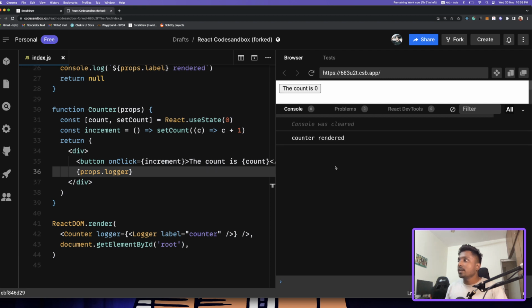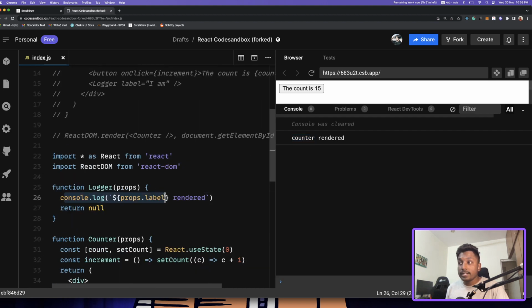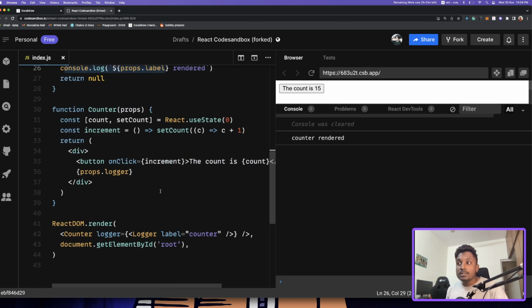Okay, now the counter has been rendered, and if I click on the button, you can see the count is being incremented, but this console log, the logger, doesn't increment, it doesn't render again. Why so? It's because it's not re-rendering. How is it clearly not re-rendering?